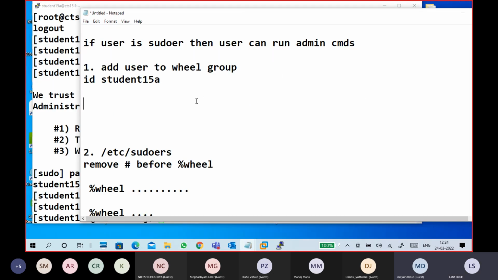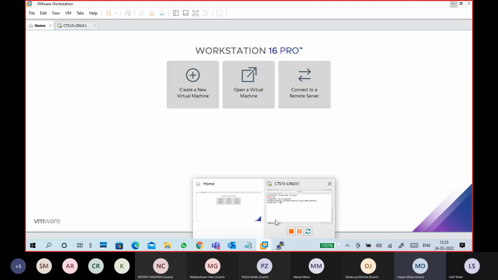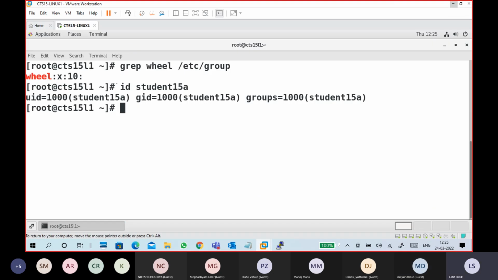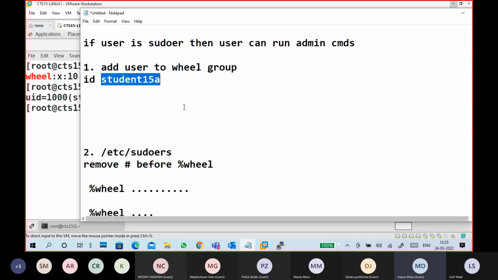How to add a user to a group? Add user group names. ID username is to check the user information: user name, group IDs, user IDs, group names. How to add a user to a group as a supplementary group, secondary group.